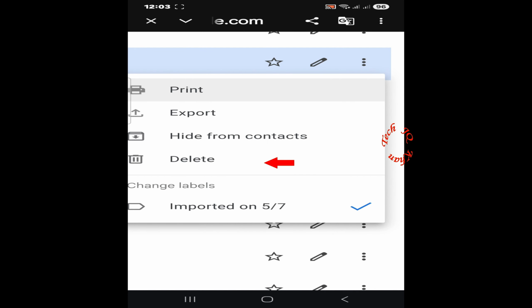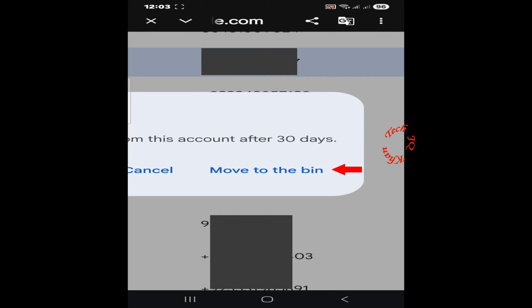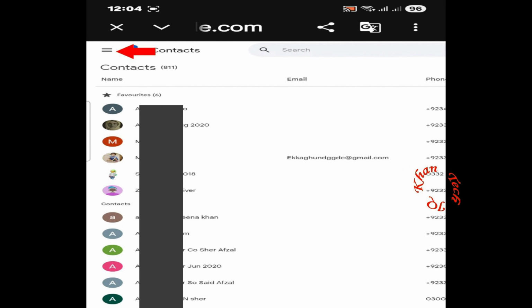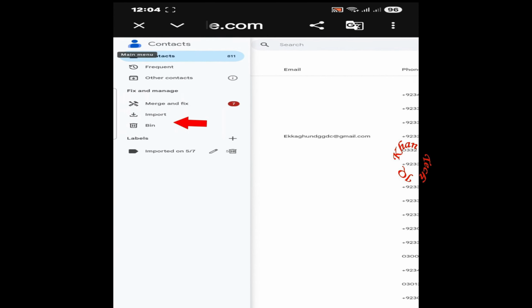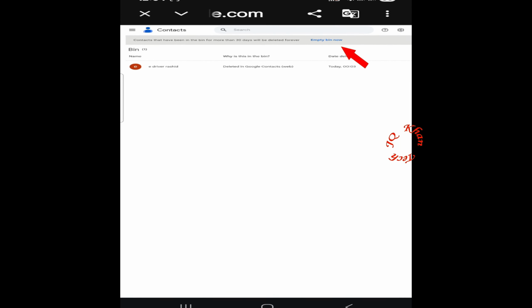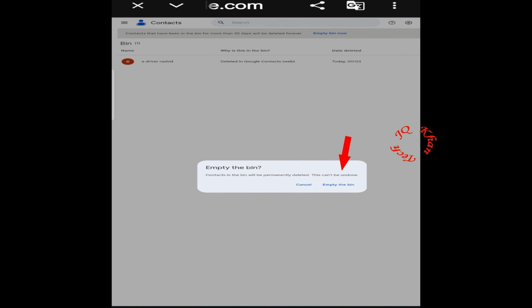And after deletion, it's the same process for one or more deletion. Click move to bin, and in 30 days it will go out of the bin, but let's go and finish it. Click these three lines or three dots and come down, click bin. When the bin opens, you will see empty bin at the top. Click it and once again empty the bin.